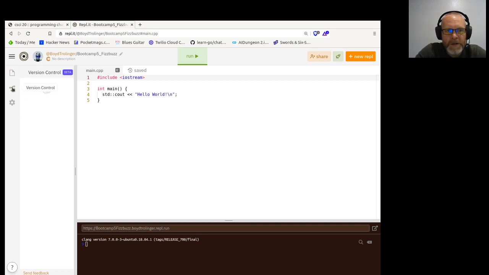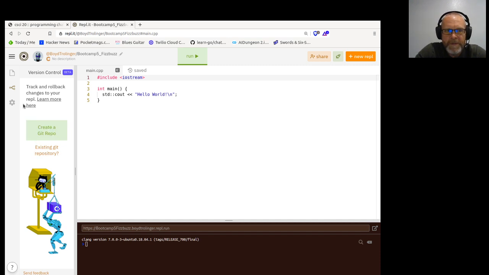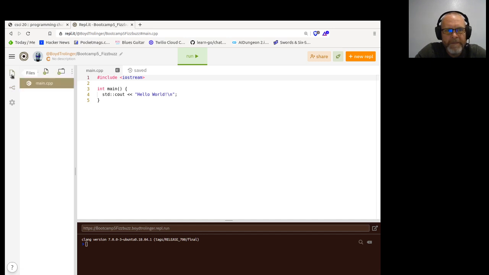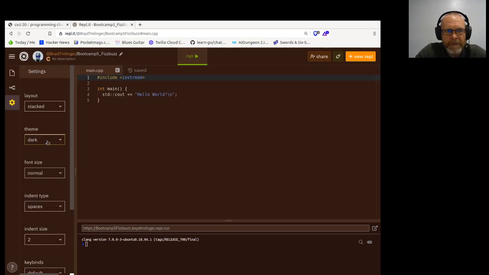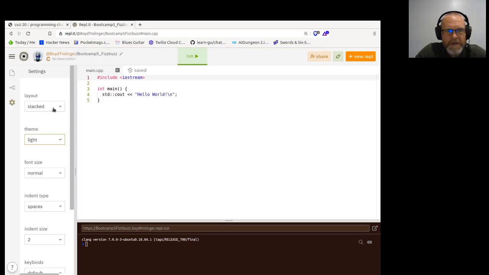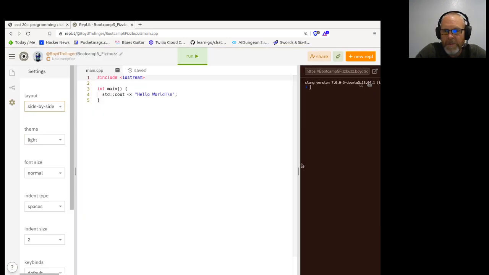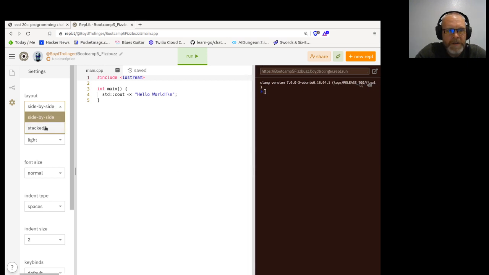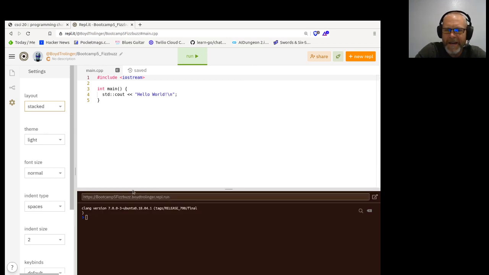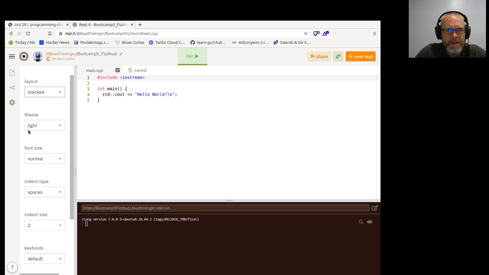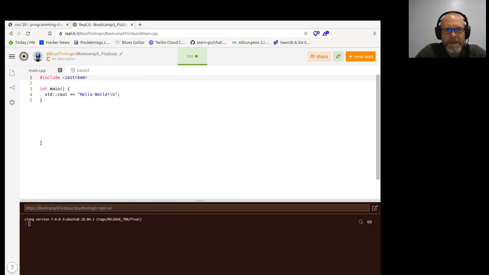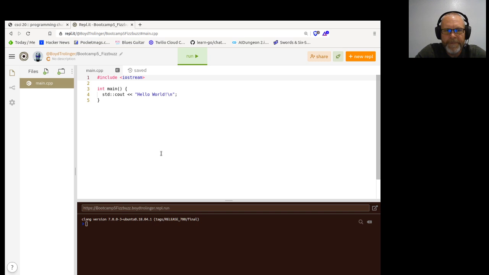This middle one is version control. We're not using that, but I click on it just to point out to you that it's safe to click on it. And then I can click back on files. Settings. This is how you can change the theme from light to dark. I like the light theme. You can also change the layout between side by side, where the terminal's on the side, or stacked, where the terminal's on the bottom. I like stacked for some reason. It just looks nicer to me. And then there are some other settings that you can change. Once you're done with that, you can either toggle that off or toggle back to the file view.